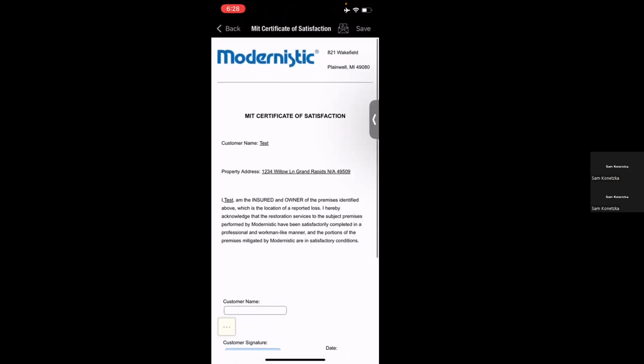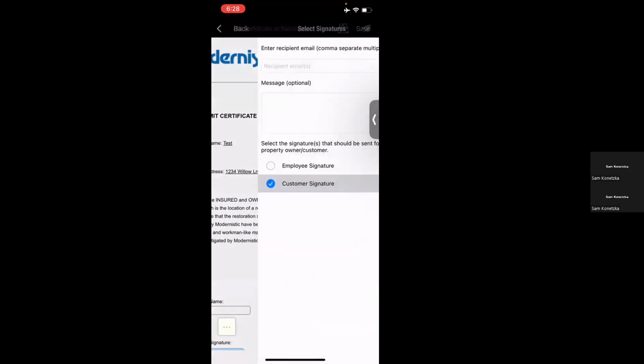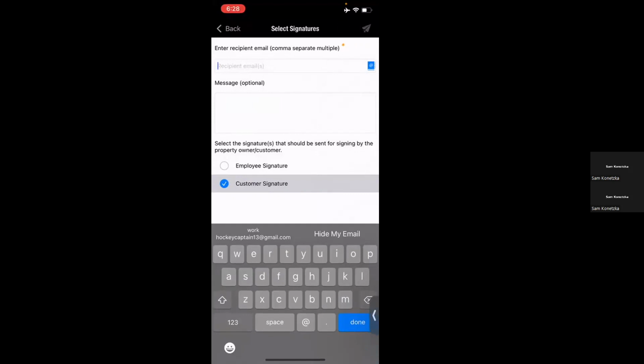In order to send it, this little mailbox in the top right to the left is save. Click that. Continue. You can click down here as far as what signature you want them to be presented with. So obviously, keep the customer signature. Type in their email right here. And then if you want to add a message, you can go ahead and do that just with some instructions.